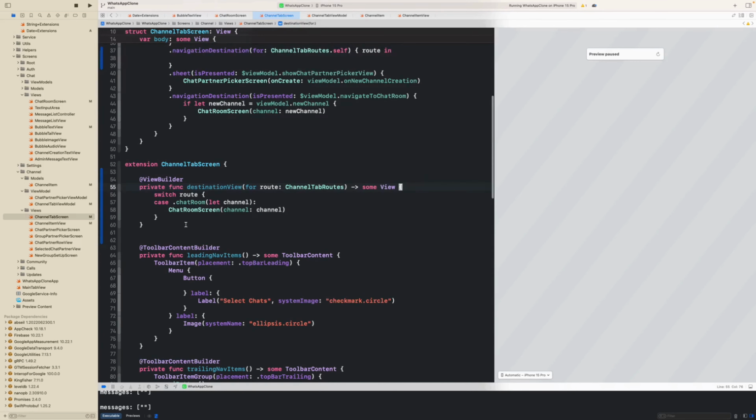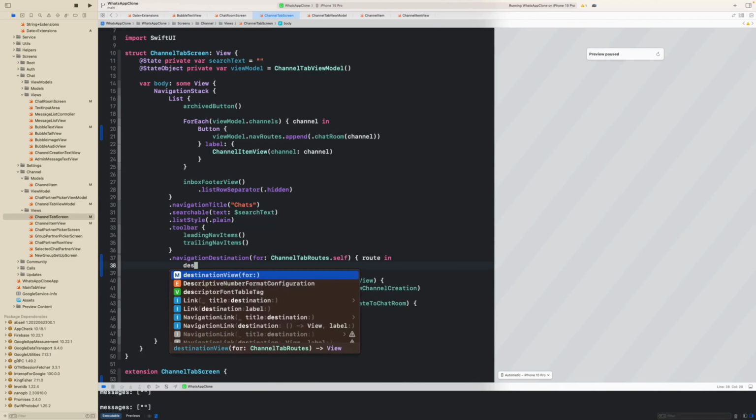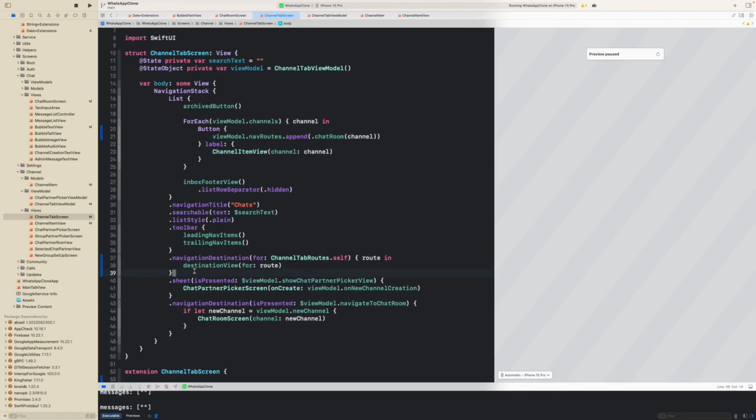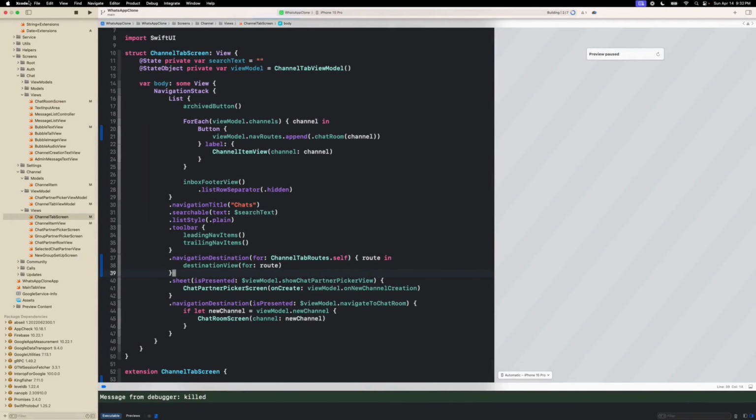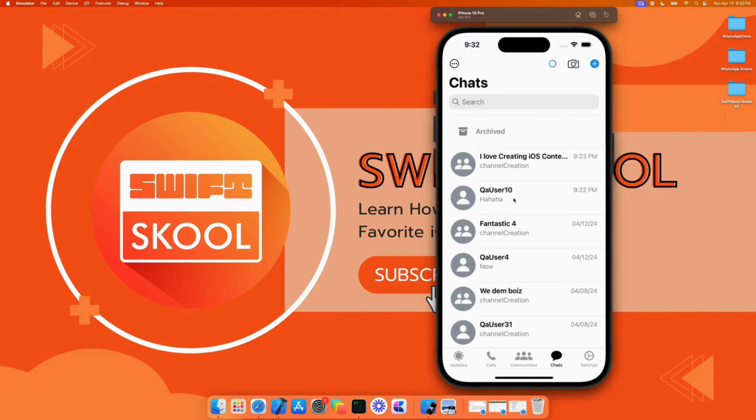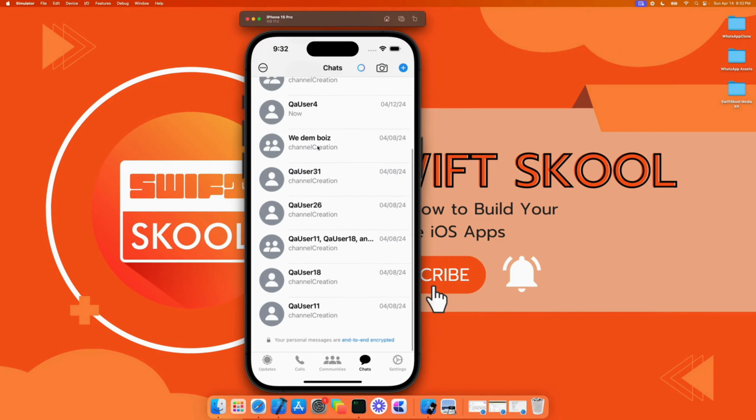So now we're going to take this destinationView for routes, go right into our navigationDestination modifier, and just say destinationView for routes. Voila. And let us run our project, and everything should be done. And I think that should be it for this episode. So let's wait for the simulator to build. If we go to our tab, we go to our channel. It's not working. This is great.